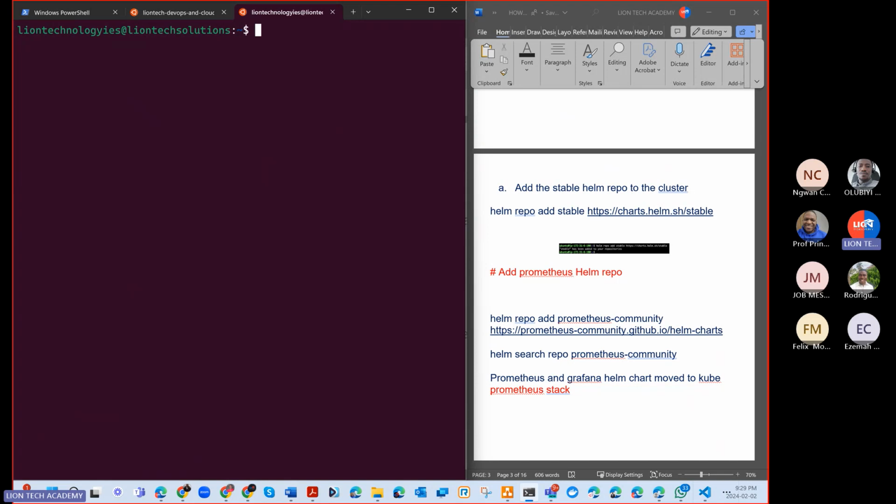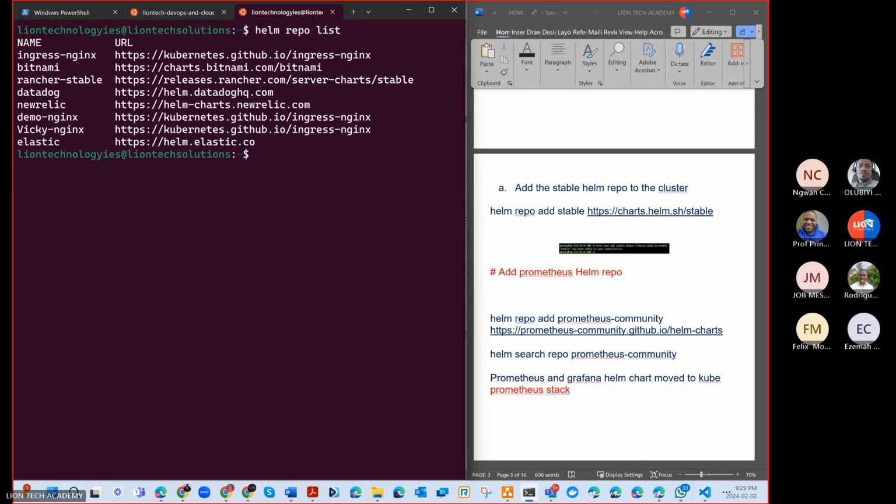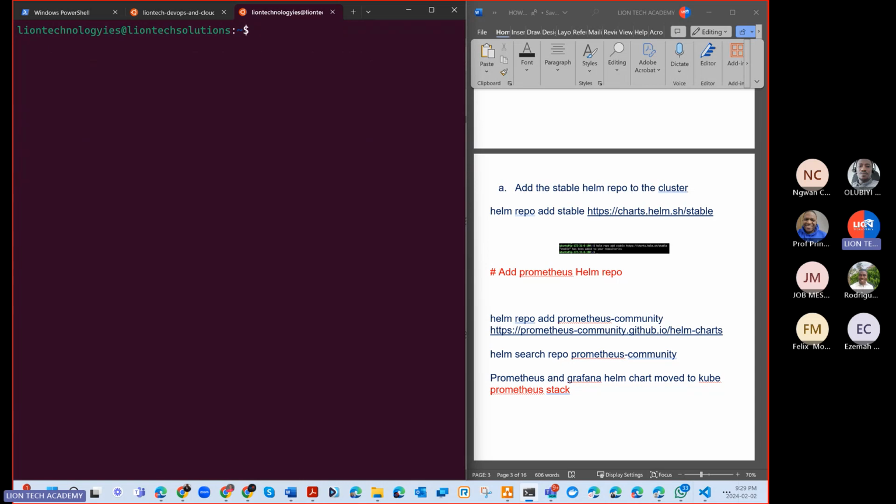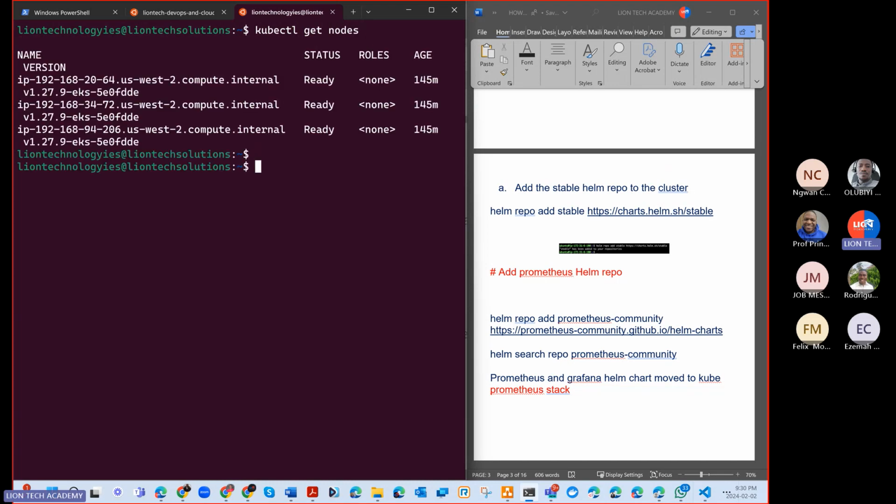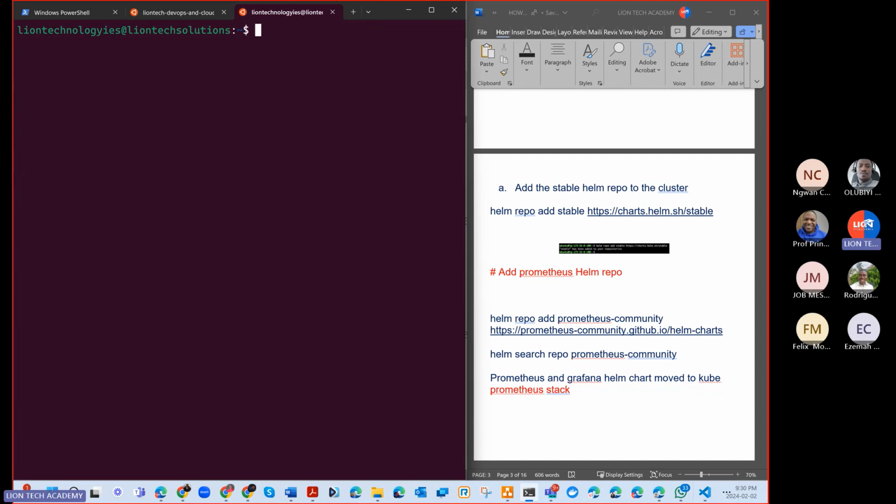Now, if you run helm repo list here. Okay. Then we have kubectl get node. So I'm able to still communicate with my cluster. That's what I want. So at least I think it's okay now. So again, let's quickly go and add this stuff again.